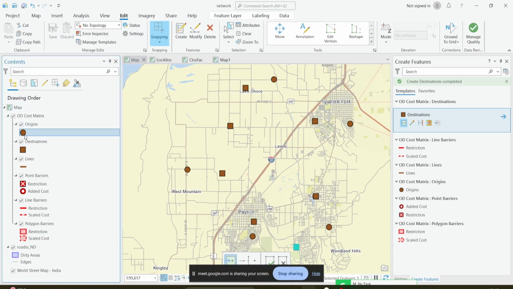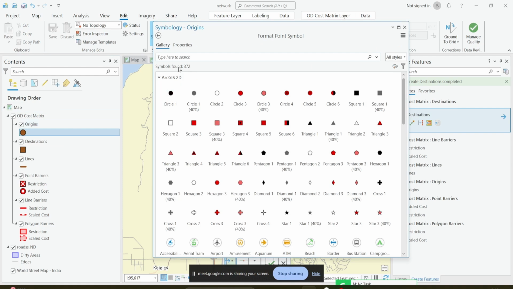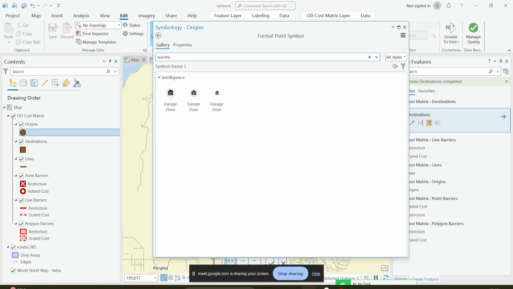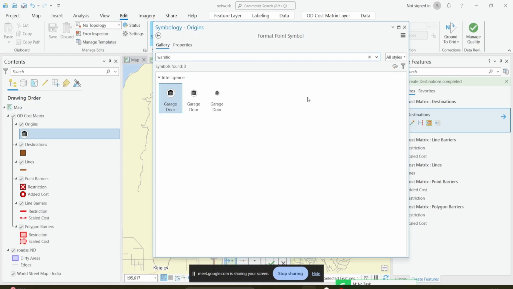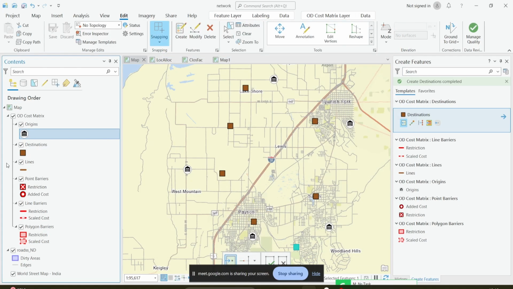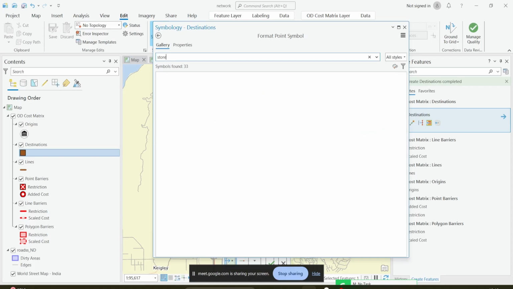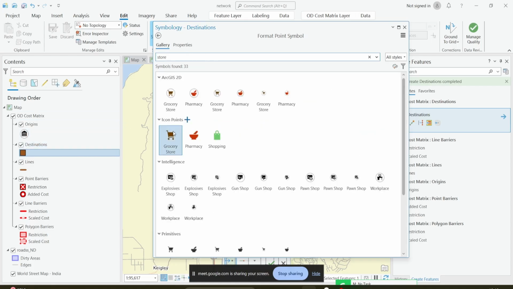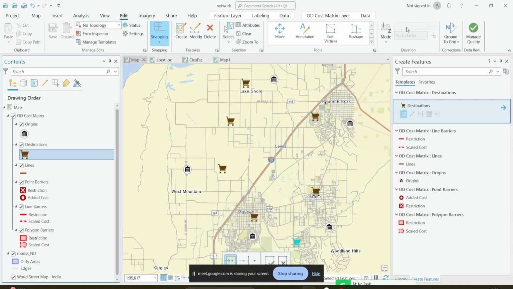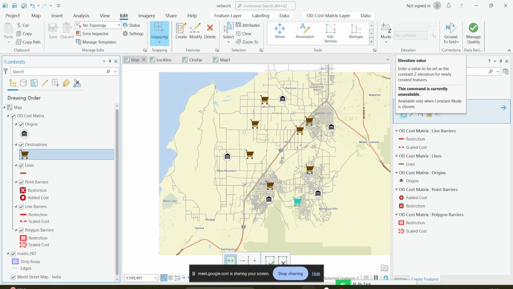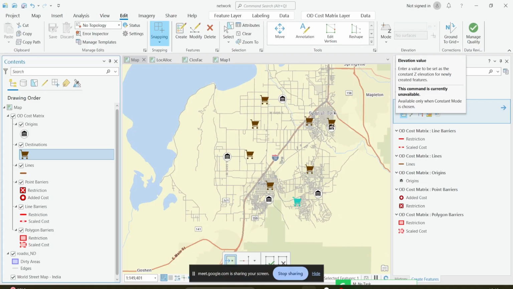So origins could be, let's see, warehouses. I'll just set this symbology for warehouse. And destinations could be my stores. So I have some warehouses, and then I have some stores.